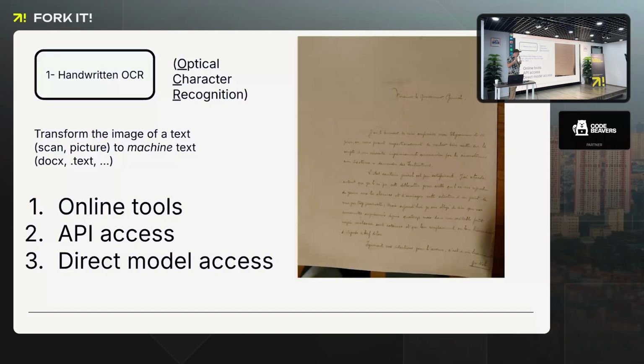So you have three ways to do that. I will go through the 3 ways. First one is to use specific online tools. And then the 3 ways we are going lower and lower, closer to the machine, more difficult. Second thing is to just use API access. And finally, directly plug it yourself to the model and do your OCR.